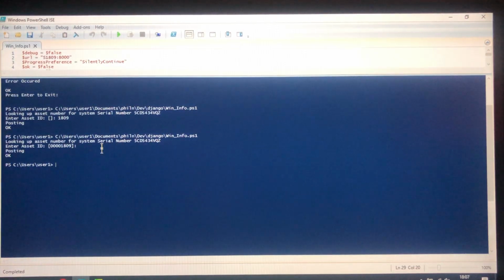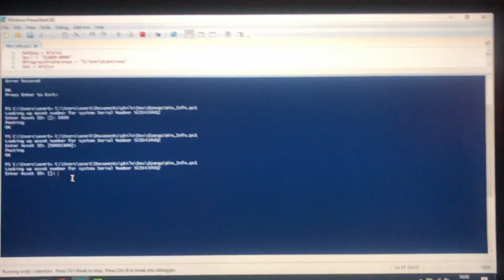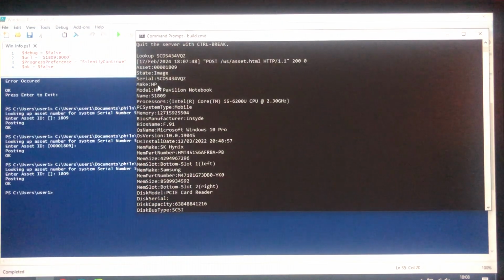So run the server. It's looking up, well, you can see I've done it before. It's looking up the serial number. I'll go into the way it works later. Looks up the serial number to get the asset number. Well, it's all been wiped now, so there's nothing there. So I'll just put it in, and this asset is 1809. Put that in, and then it posts all the information and says OK.